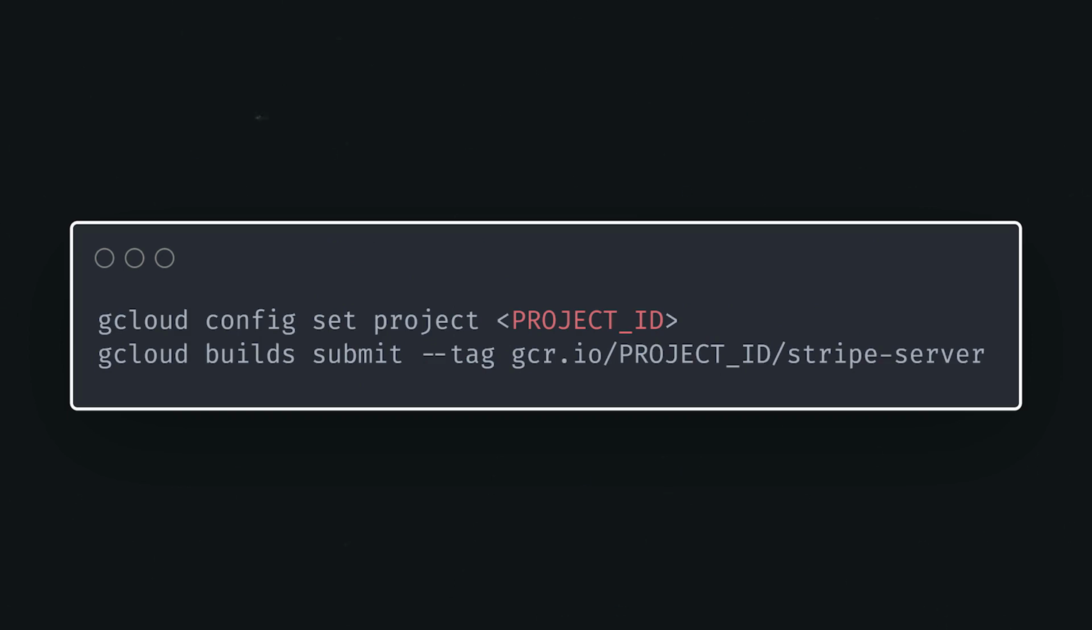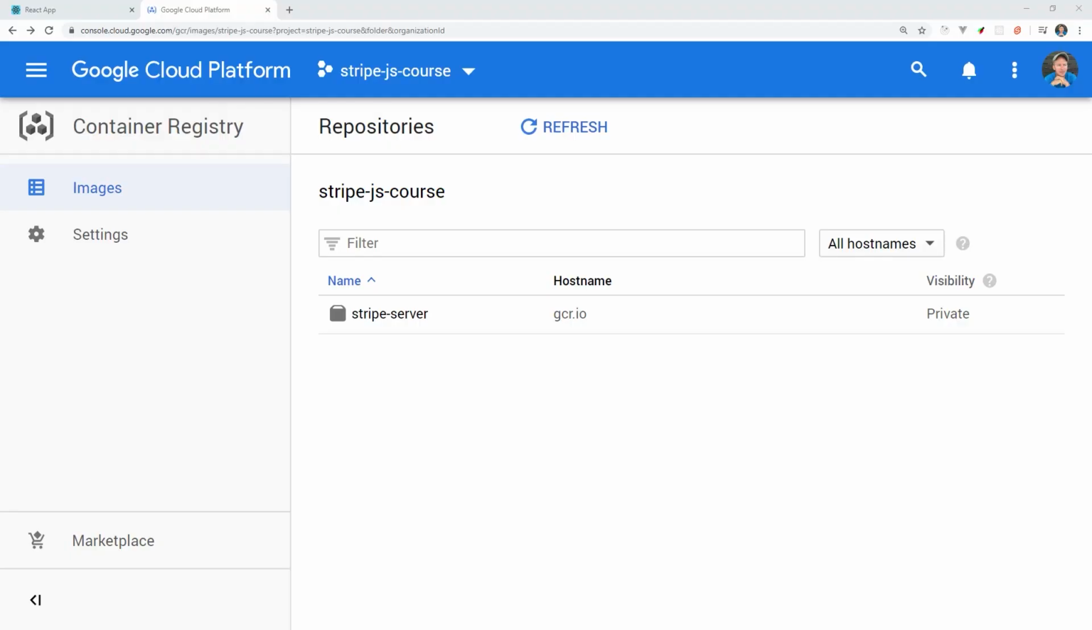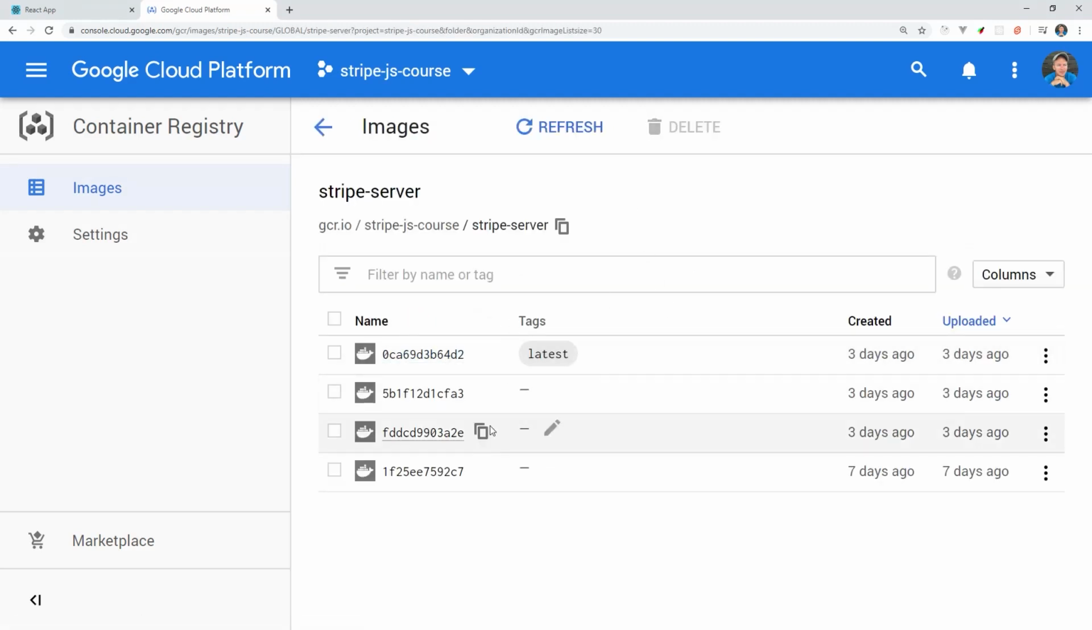We'll be doing that on the Google Cloud Container Registry. To do this from the command line, you'll need to have the gcloud SDK installed on your system. You can then set your local project to the project that you're using in Firebase. You can then use gcloud build submit to submit your Docker container to the cloud. That'll take a few minutes to build and upload, and then if you go to the console to container registry, you should see your Stripe server there.